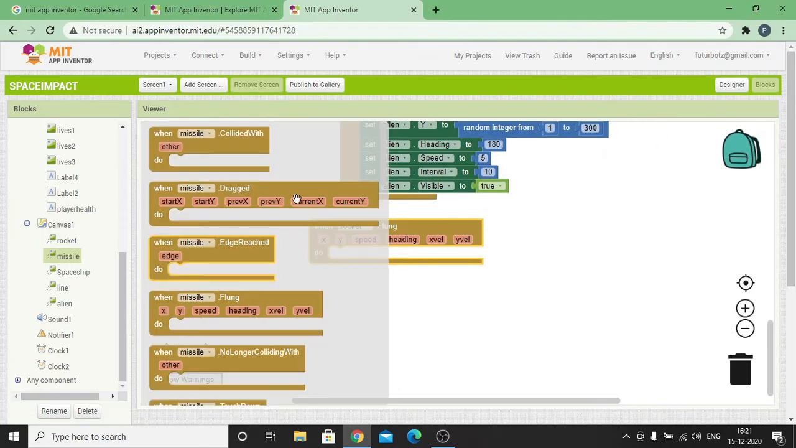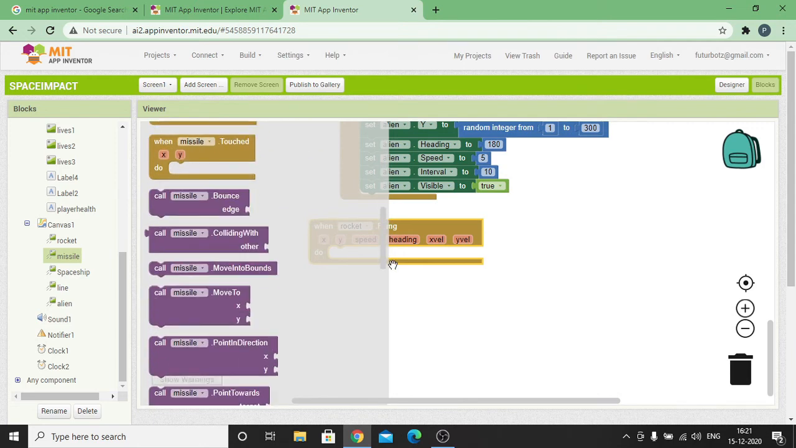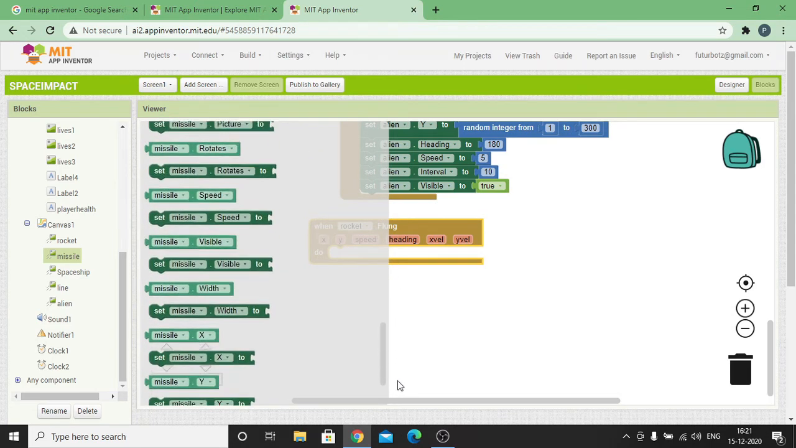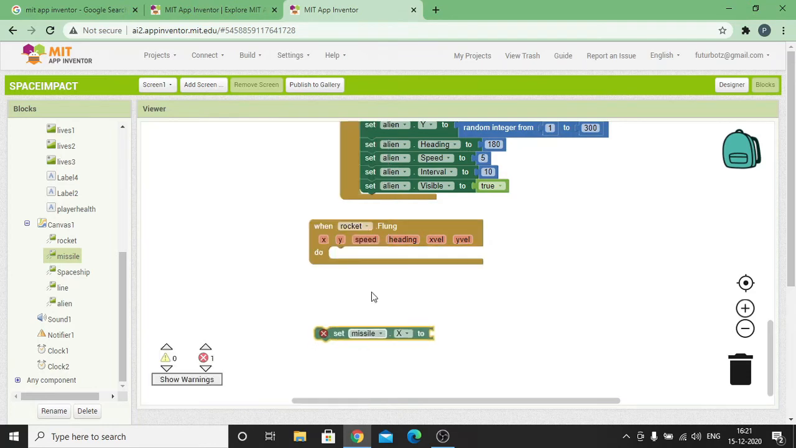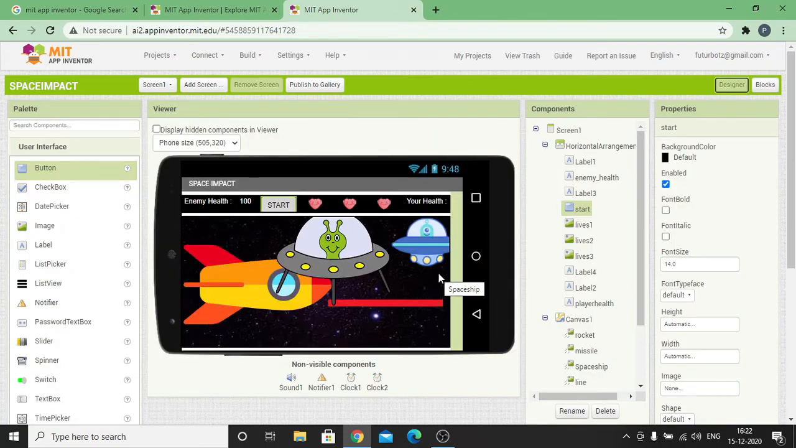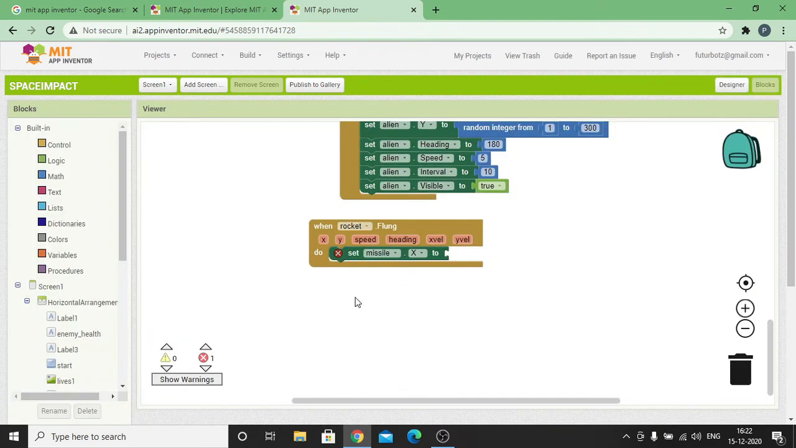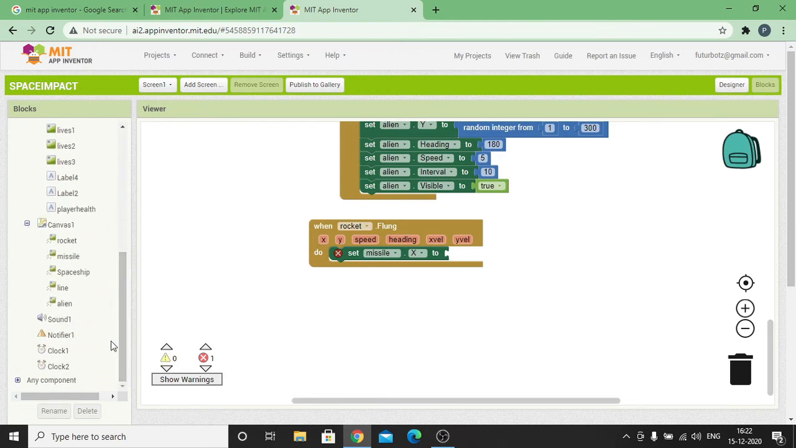Click on missile. Drag and drop set missile x to. So remember it must give a feel to the user that the missile is being launched from the rocket. So I'm going to give the same x and y position of the rocket, like the same one we did for the spaceship. That is, the line is going to be launched from the spaceship, right? So the same set of procedures is going to be repeated here. So I'm going to set the missile's x position to rocket's x position. Click on rocket.